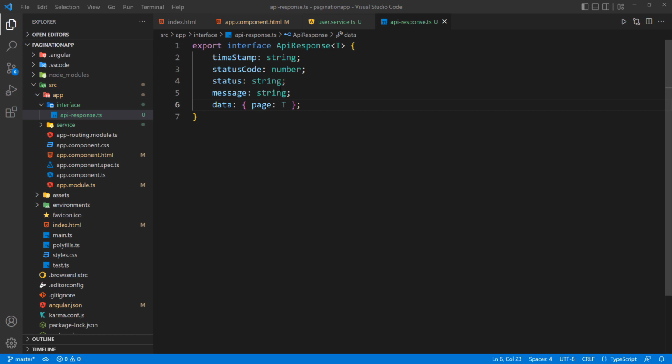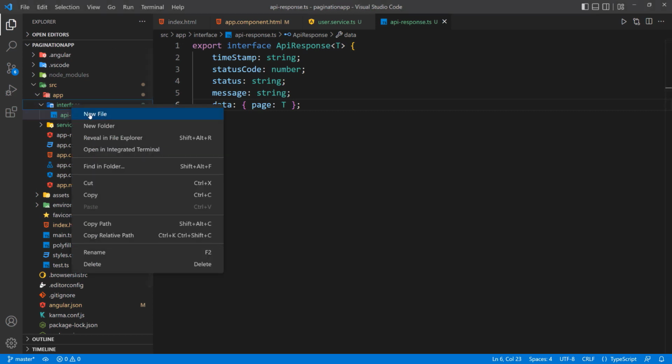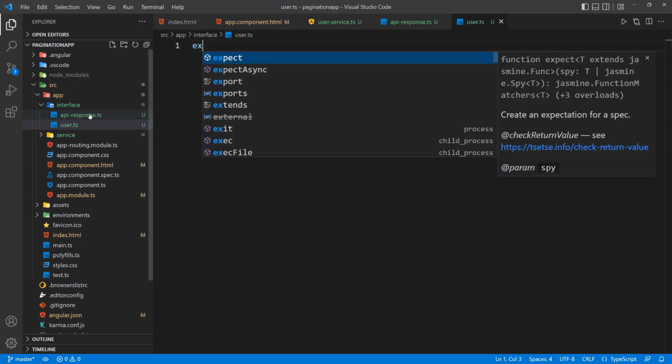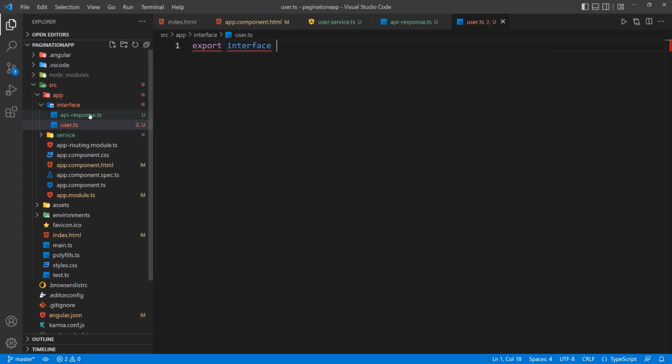So now let's go ahead and create the user as well. So in here, I'm going to say new file, and this is going to be the user.ts because we need to map everything. So export interface user, open and close curly braces.